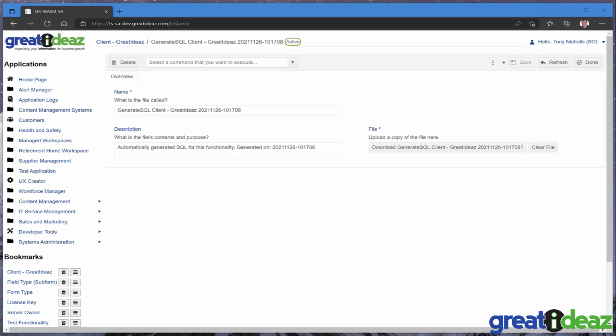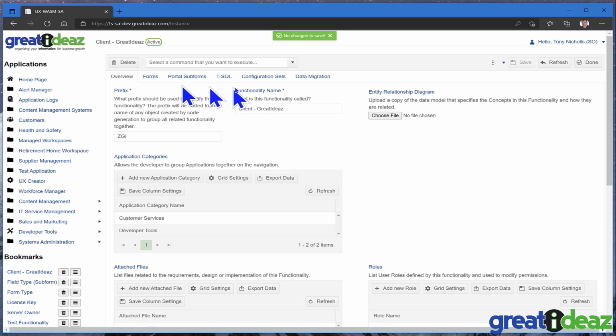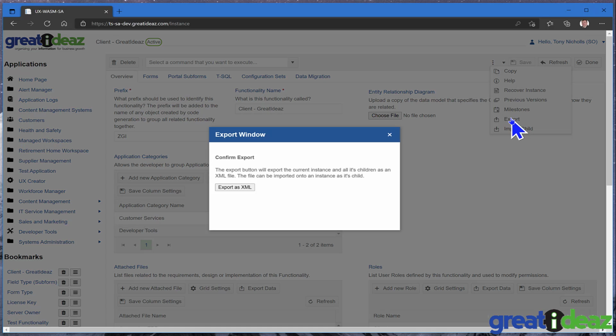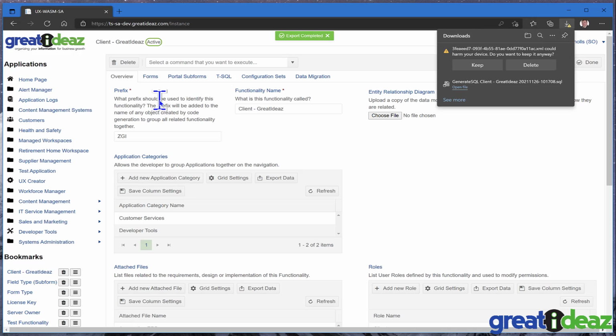So once I've tested my SQL generation script, the next thing to do is go back to my functionality. And then here, I'm going to export the XML definition for this entire functionality. When I click export here, it's going to export as XML everything inside the client GreatIdeaz, and copy that into a local file on my computer. Depending again on the size of the functionality, this may take a minute or two to run. Okay, you can see it's executed correctly.